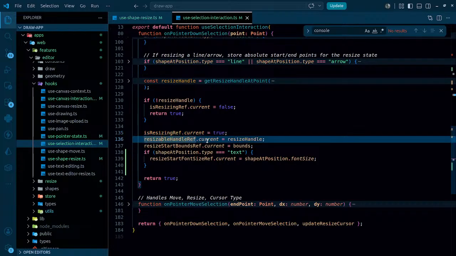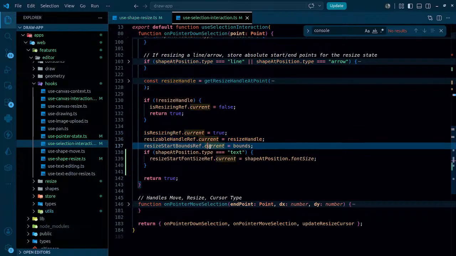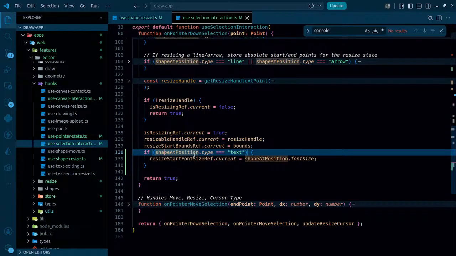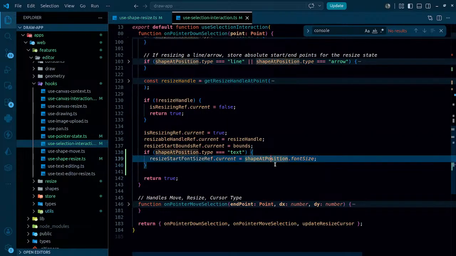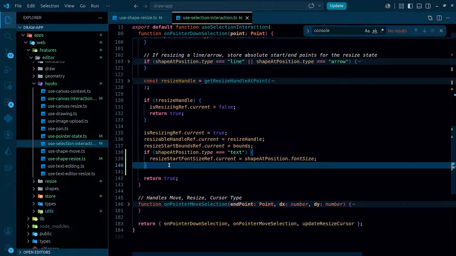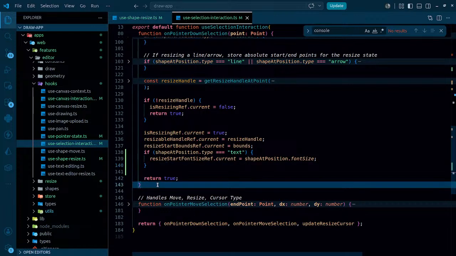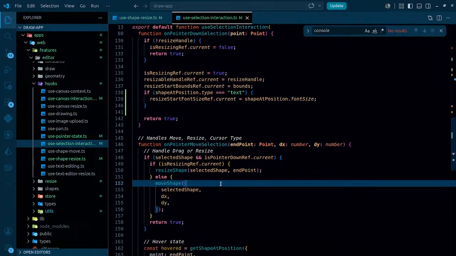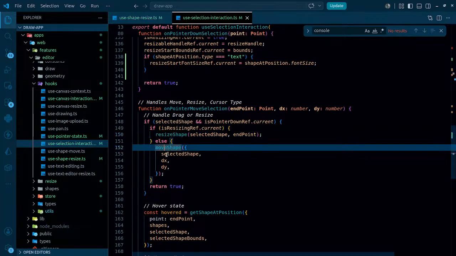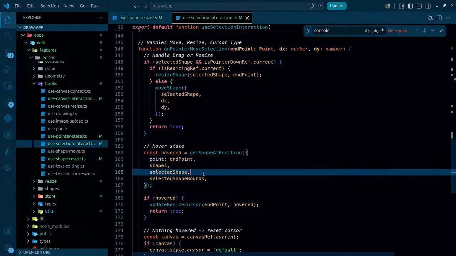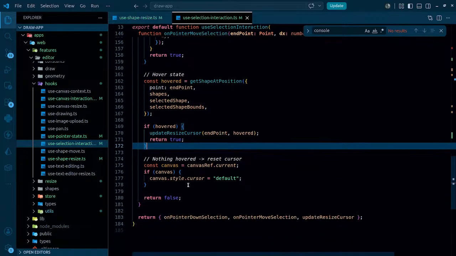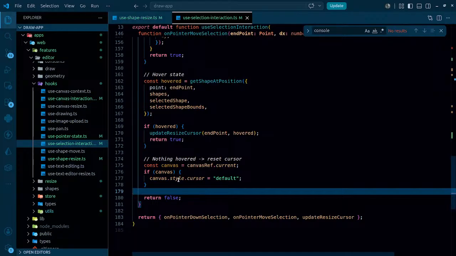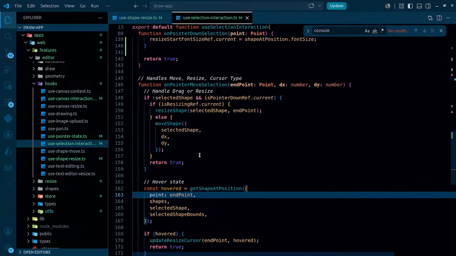So true resizable handle, resize handle, resize start current bounds, so bounds. If there is a text, then I'm even setting the shape at position dot font size to be equivalent to this, and done. Pointer move, so on pointer move I'm actually calling resize shape, and this get shape, update canvas. Okay, this is done, this is right.